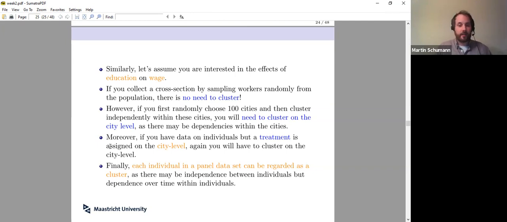You can also regard individuals as clusters. So again, we assume that there is no dependence across individuals. So each individual is independently drawn from the population. But of course, if you look at a single observation and you follow that observation over time, then it's pretty likely that there is some sort of dependence, and therefore you can simply regard every individual as a single cluster.